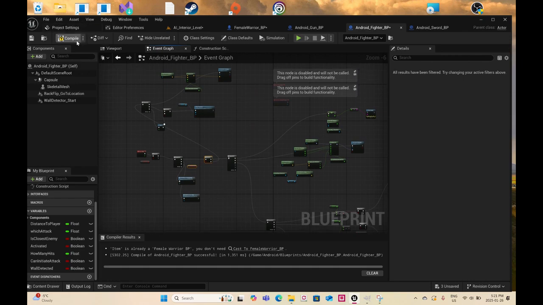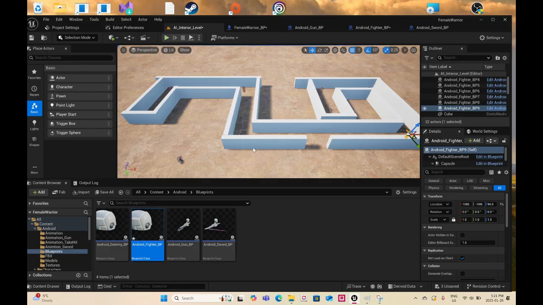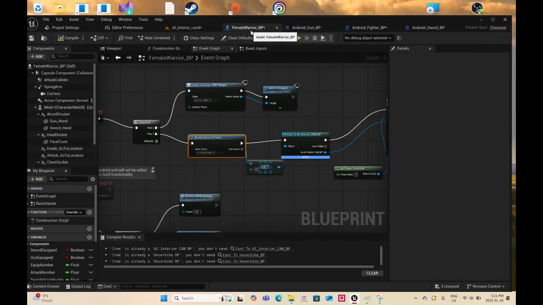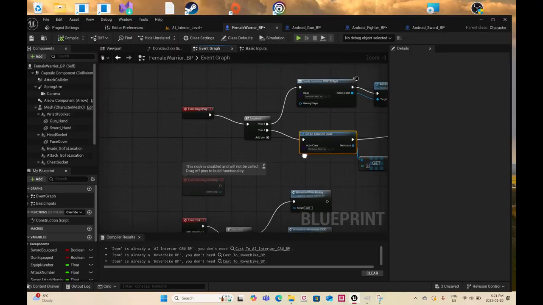Okay, so if I play now, as you can see, they're all running towards me. They should not be running towards me. Oh, I know why. Because I got this backwards. Where is it?